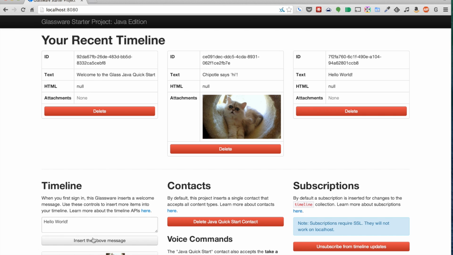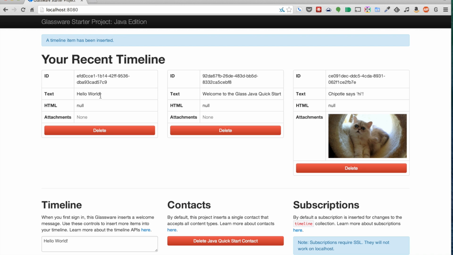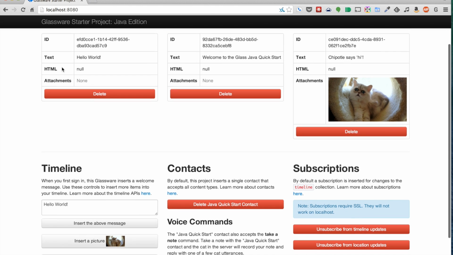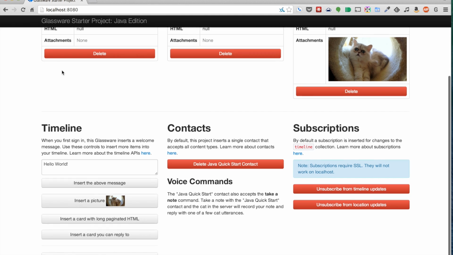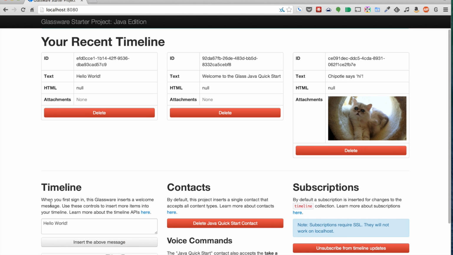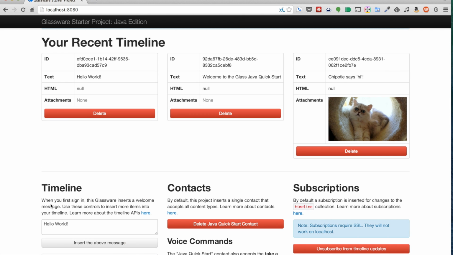I can click this, the bootstrap message that just came in, and I'm going to click insert the above message here, and you're going to see it update this position. So now it's hello world, and you see this little notification that says things are getting inserted. Awesome. So at this point, hopefully you're up and running.